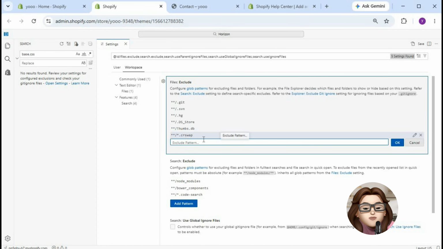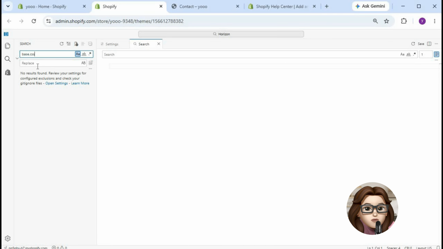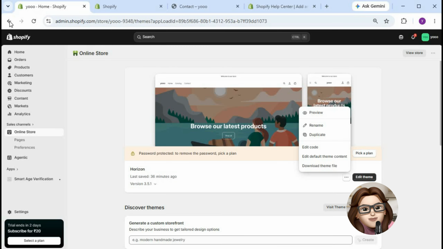After pasting the code, click Save to apply your changes. This step is important because your announcement bar customization will not appear unless the changes are saved properly. Once saved, click Exit or return to your Shopify storefront.